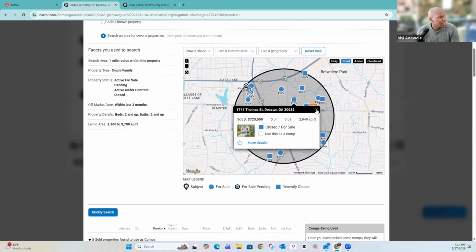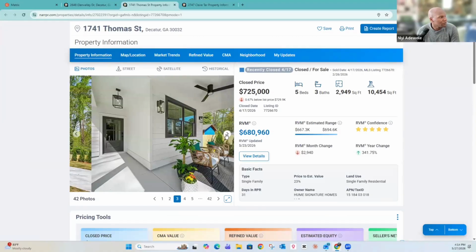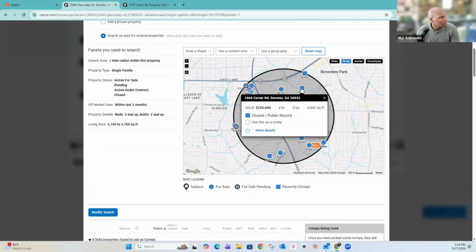This one is probably not a comp. It's a 5-bed, 3-bath. That is not even close. And when you look at the actual house, you've got garages on there and all the things. This looks like more of a new build. So that's not a comp. Let's look at this one, 227. It's a 4.3. That's tough. But we can take a look at it.